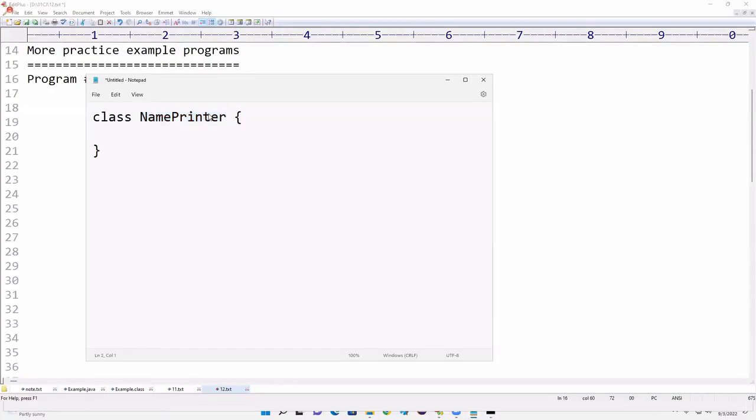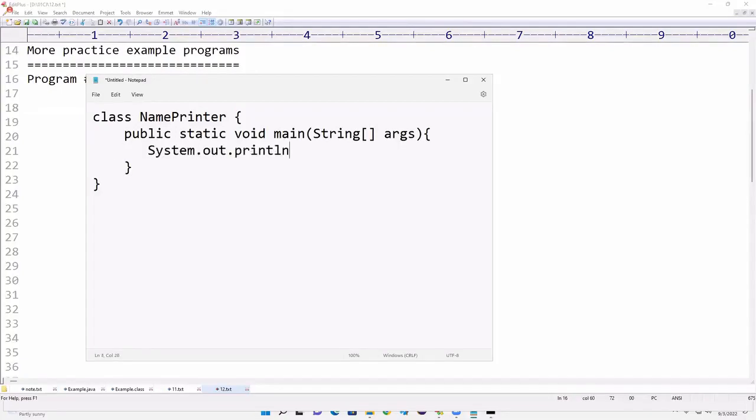Okay, come. Then inside this class, what do you write? Public static void main of String array args, open bracket, closed bracket. Inside this method, what should I write? Println, double quotes, name Hari Krishna.